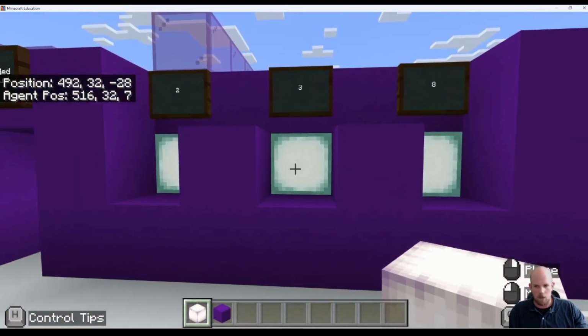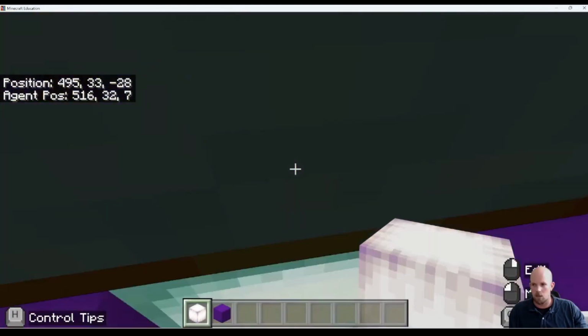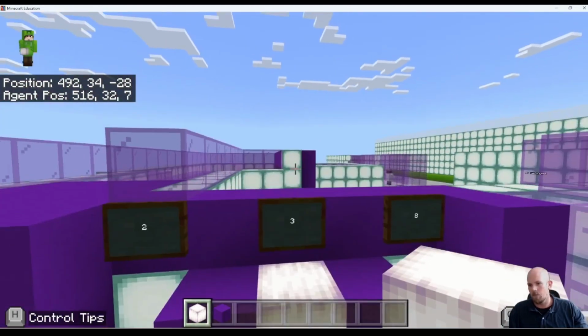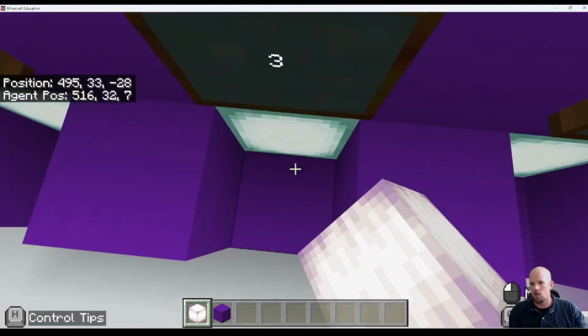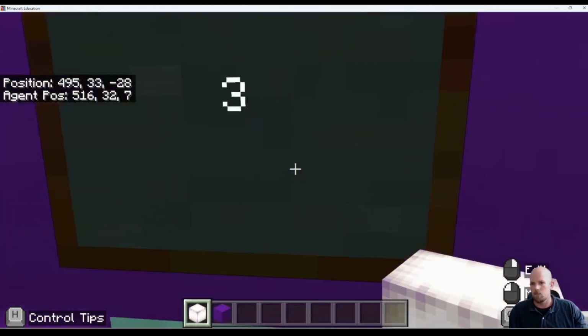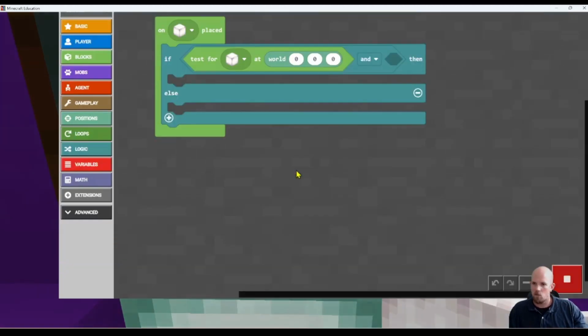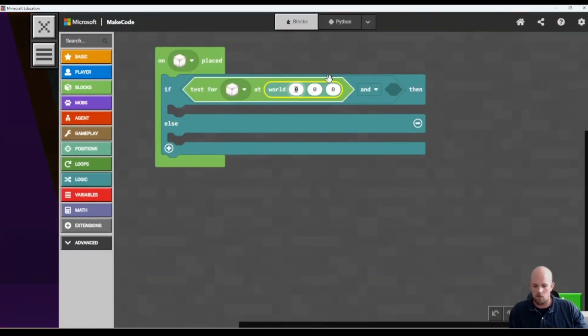Let's jump back out and do 3, and just stand there, because that's where the light's going to go. If you're ever worried, just place it down, stand on it, and then destroy it, and then you're standing in the right spot. We can see the coordinates in the top left: 495, 33, minus 28. So let's go back and write that in. The very first one is 495, 33, minus 28. There we go.